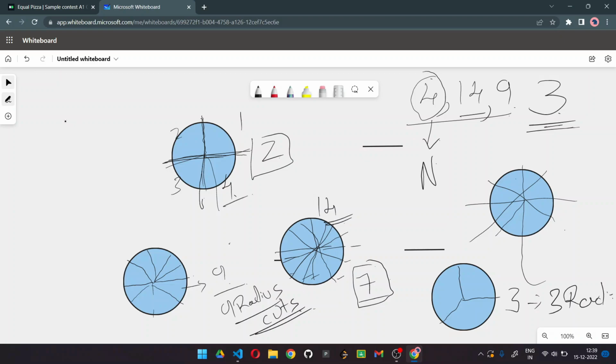So after analyzing these examples, we can conclude that whenever our number is an even number, like 2, 4, 6, 8, we are always going to give cuts over the diameter, right?